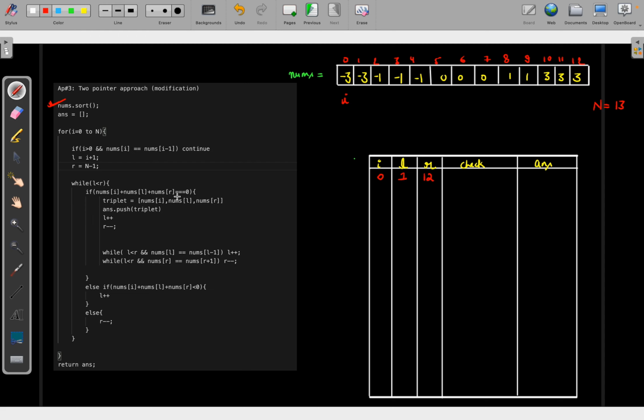And nums of I plus nums of L plus nums of R is equal to 0? So nums of I, let's see, is minus 3, and nums of L is here and R is here. So minus 3 and plus 3. Is it 0? No, not equal to 0. So I won't come here. I will check this condition: is it less than 0? Yes, it is less than 0. So I will do L plus plus. L will be now 2, at index 2 here.